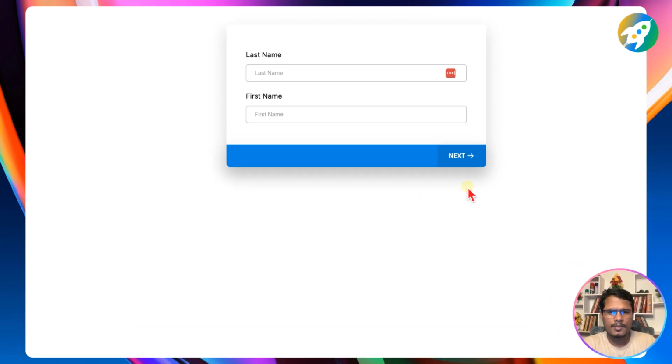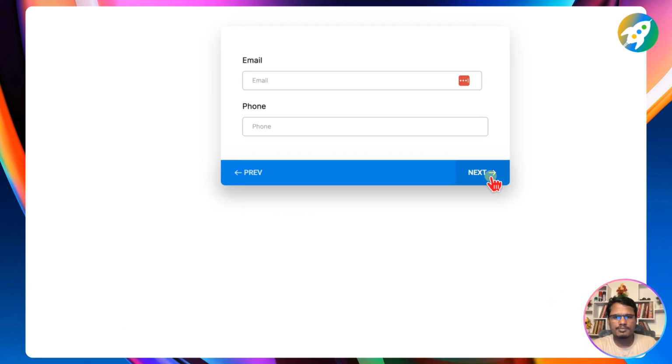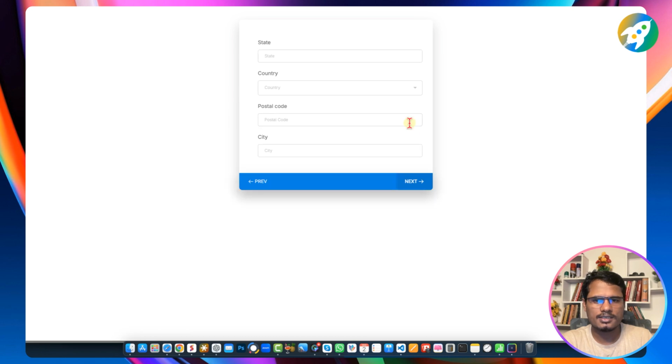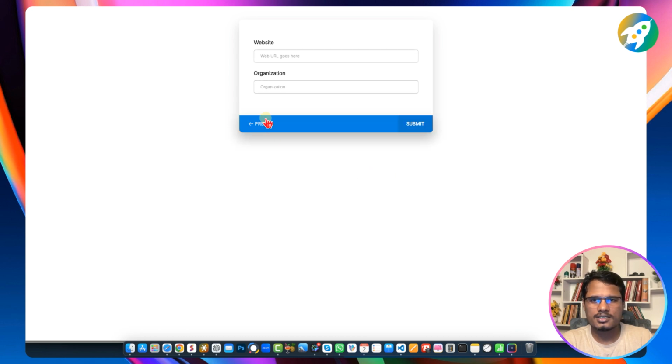Here is the first one. When I click on the next button, you can see the survey elements appear on the screen smoothly from the right side. Let me click the next button again. You can see, yeah, this is the first one.